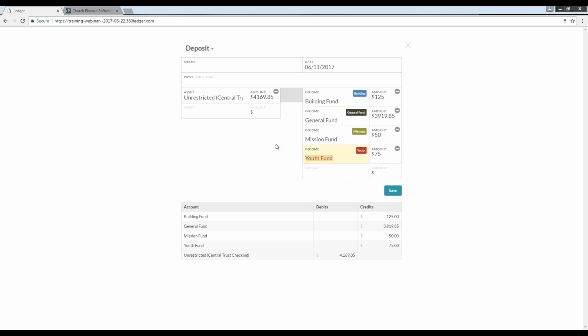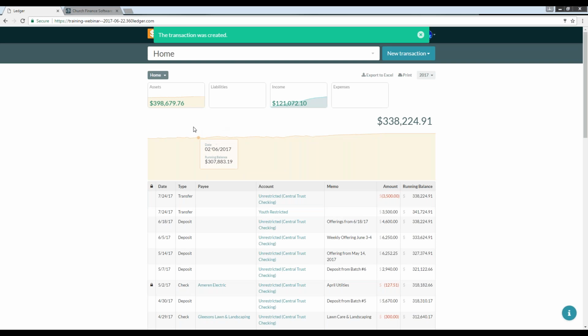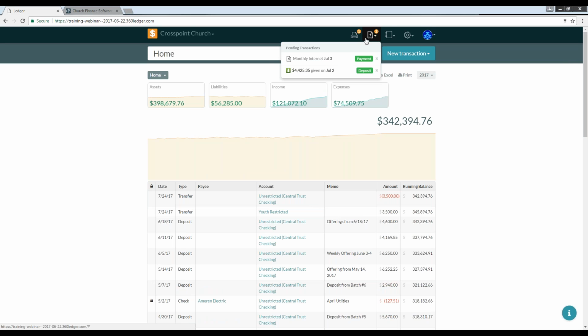So now that I've got all of that set in place, I can click the Save button, and it's going to do the same thing. If I go into another one, it's also going to do the same thing. Now if I go into another pending transaction, I'll show you this. It's going to remember how that money was given.